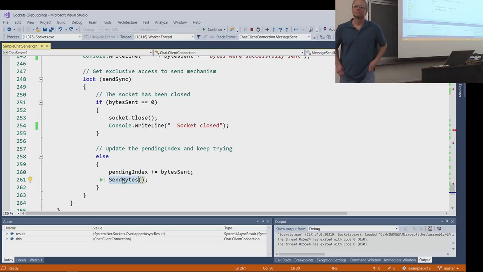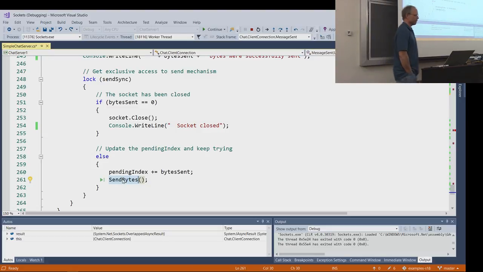Does each socket object have its own copy of the send-sync object you're using in the lock? Not each socket object, each client connection object has its own send-sync, because it's not a static variable. So synchronization has to happen when you're sending from a socket. The synchronization is not necessary between sockets. Two sockets are completely independent. All right, let's take a break and then we'll actually look at string sockets.